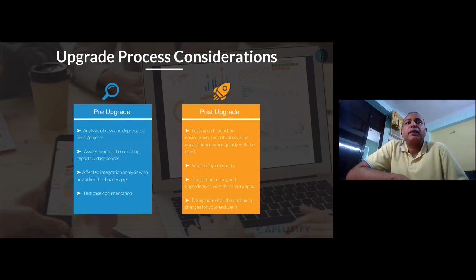Now, before the upgrade, what you have to see is to analyze if there are any new fields or objects that are added, or some fields or objects which are no longer valid. So ask your development team, whoever is supporting you, to analyze what is something that is new that is added and something that is no more relevant. So this analysis is very important.